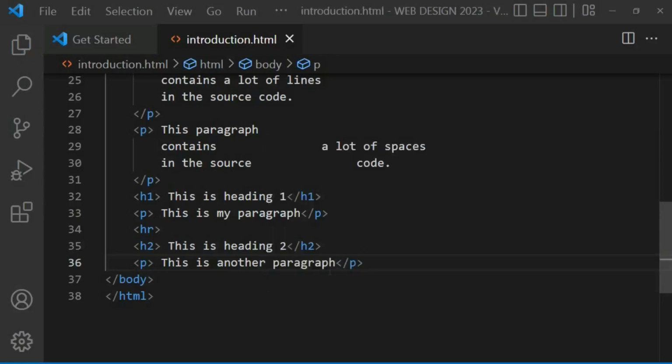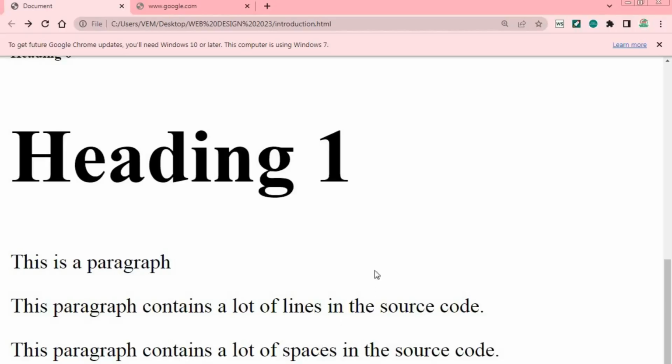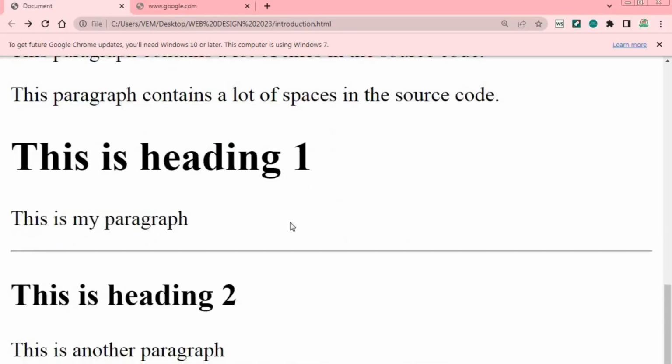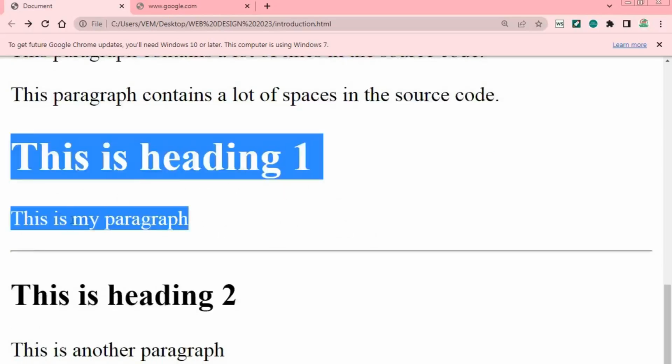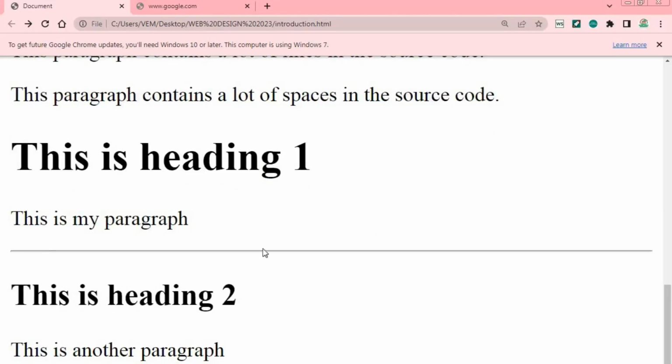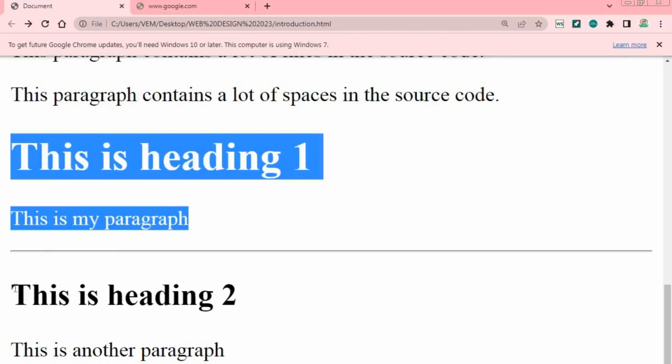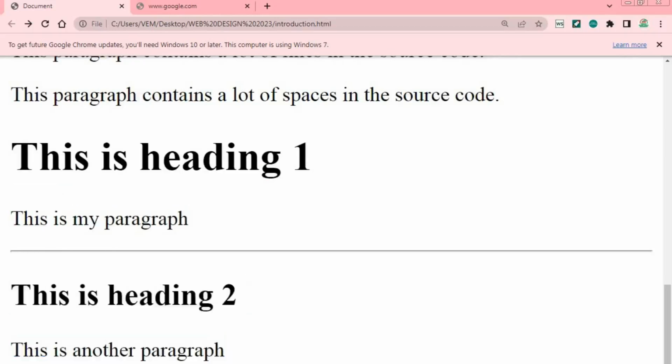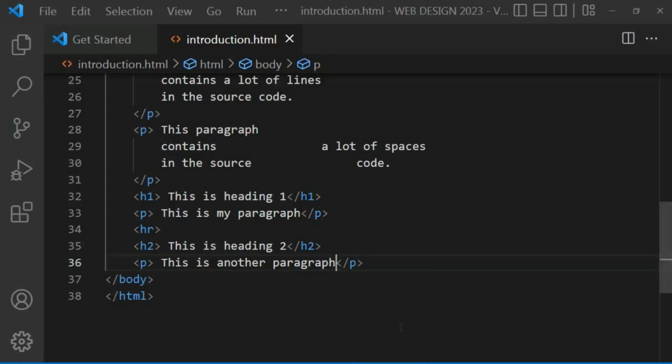So let's go on. Let's reload. So as you can see, this is heading 1, this is my paragraph. Then there's now a rule here. Are you seeing this rule here? Hope you can see it. This horizontal rule. So you can use that to have a rule in your web page. So it demarcates this side from this side. Okay, that's that. So let's continue.